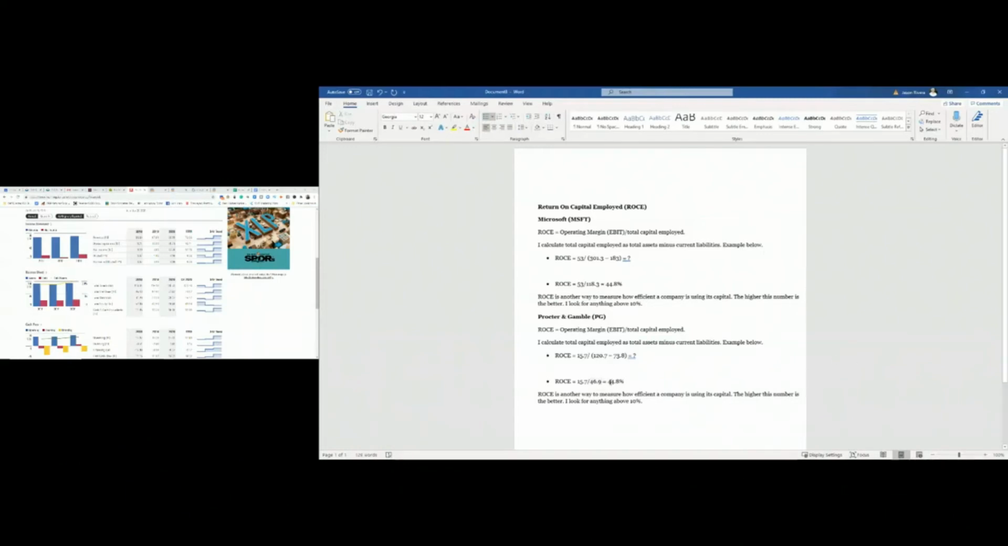I can already tell right now that PG is going to have a fantastic ROCE as well. 33.5. They have a fantastic ROCE as well, which again is expected. So this is pretty straightforward. Next week, I'm going to show you the advanced training on ROCE, how to do it, not necessarily a better way, but a more complete way, in my opinion.